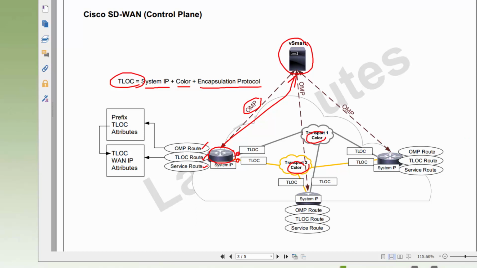Now let's go back to the types of routes: the OMP, the TLOC, and the service route. The OMP routes are routes that represent your network or subnets that you want to advertise into the overlay. So that's basically just your enterprise routes. An OMP route is made up of, as I show right here, a network prefix, a TLOC, and some route attributes.